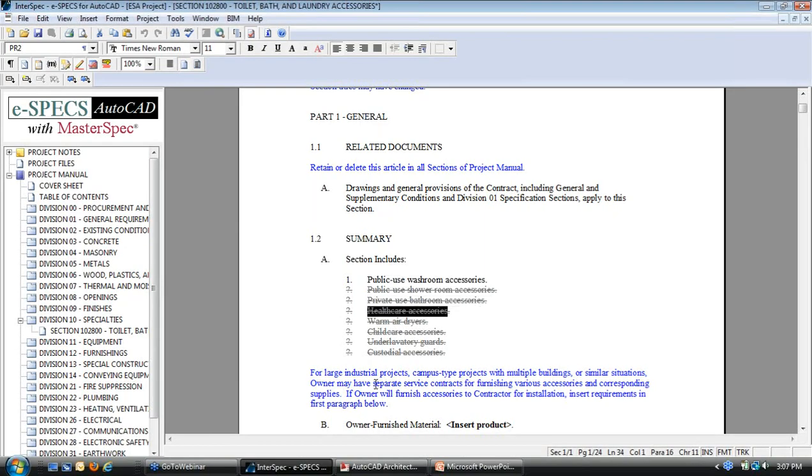Or another way, let's cancel out of here so that I don't save my changes, is if I want to do a one-to-one selection where I just want to turn on healthcare accessories but not have that affect anything else, I can simply double-click with my mouse to bring that back into the project manual. And that holds true for any of these paragraphs. I can double-click to toggle them on, or double-click on them again to strike them out. And the color changes just have to do with our track changes functionality within the eSpecs editor.